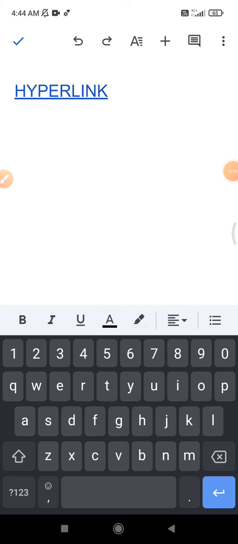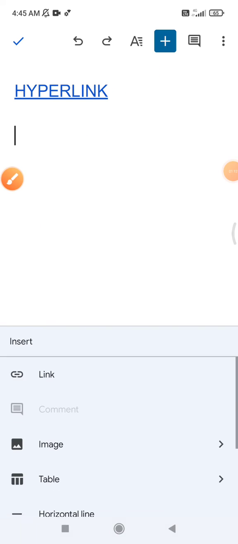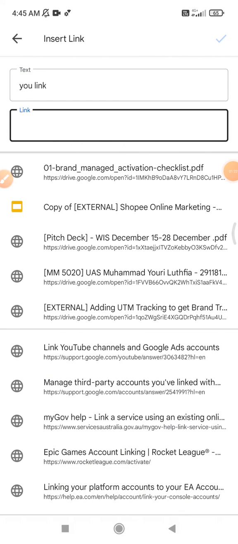But if you have not put in your text, you just click on this plus icon, and then you can click link. Now you can customize your link, for example, your link. And then there is a suggestion to insert the link first.